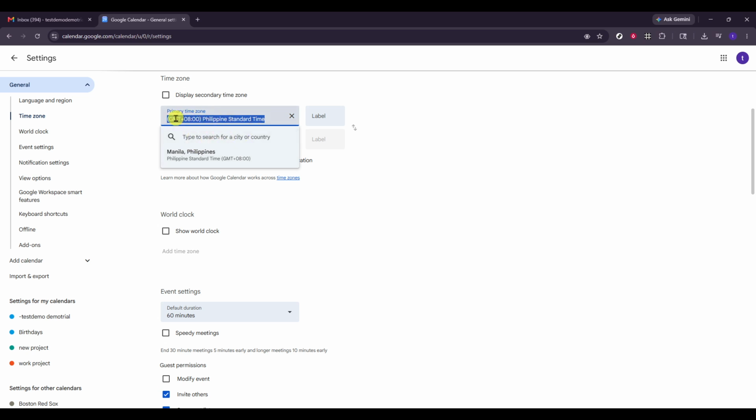Your existing events will shift to reflect the new local time, and when you return to Gmail or refresh the page, email timestamps will align with that time zone as well.